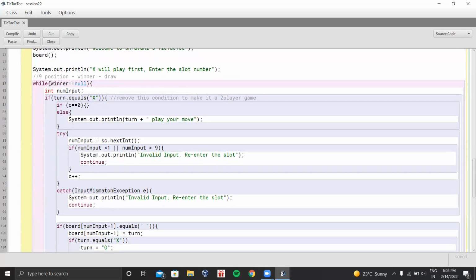So we are checking if winner is null. Since winner is null, the game is still left. If it is draw, then all the positions are filled and no one is the winner. If it is X, then X wins. And if it is O, then O wins. But we are using winner double equals null because we know that these slots are still available and no one has won the game.